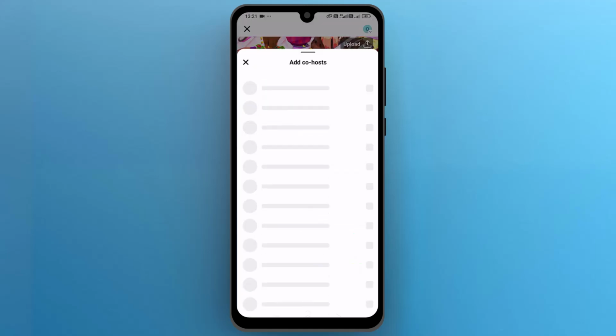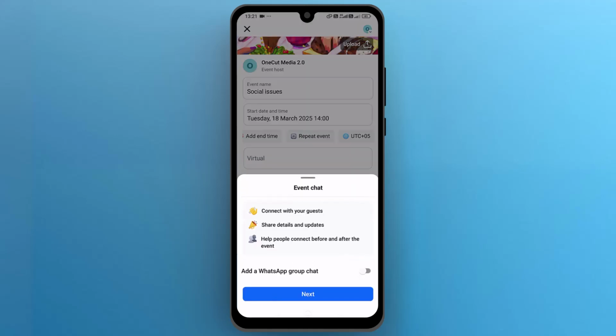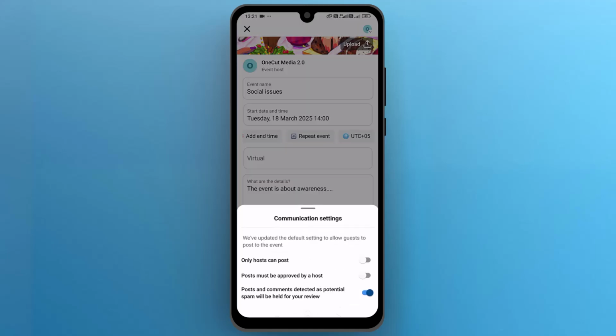You can add a co-host from your friends list, and in the chat with guests, you can connect your WhatsApp group members for chat. And lastly, you can check these communication settings accordingly.